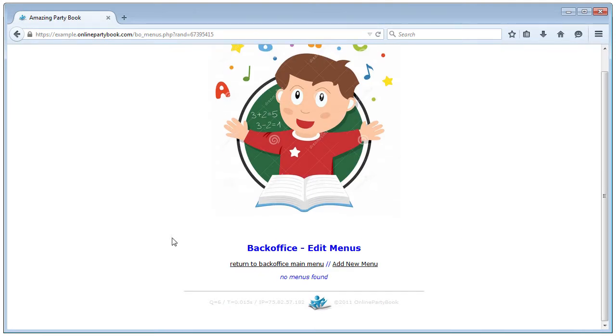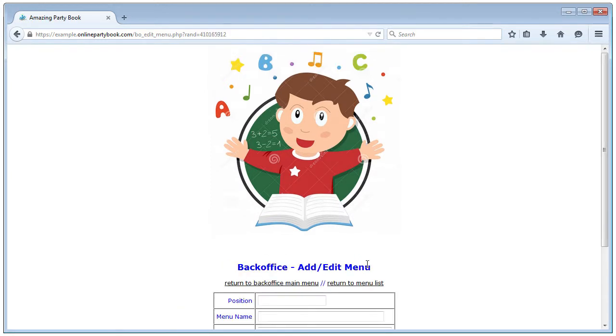Click on Menu List in the middle column of the back office. The default site won't have any menus to start with, but we will add all the standard menus here and teach you about the custom options. Click on Add New Menu to make the first one.